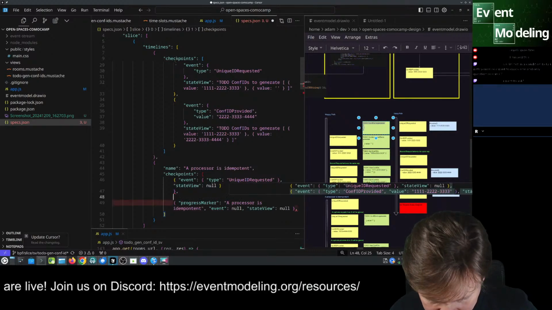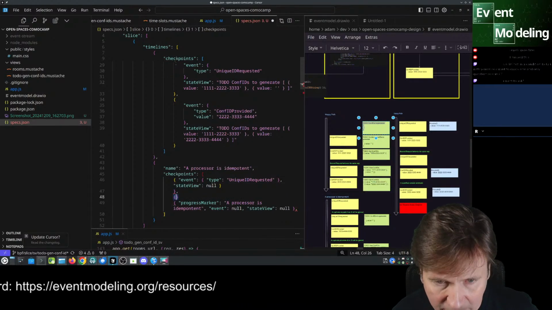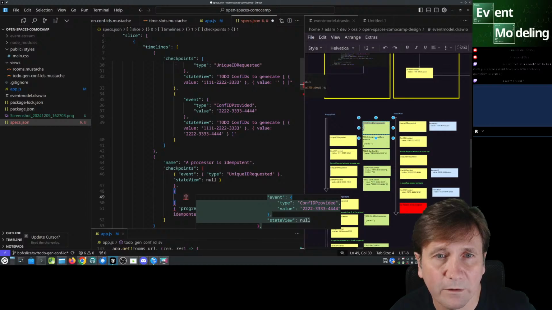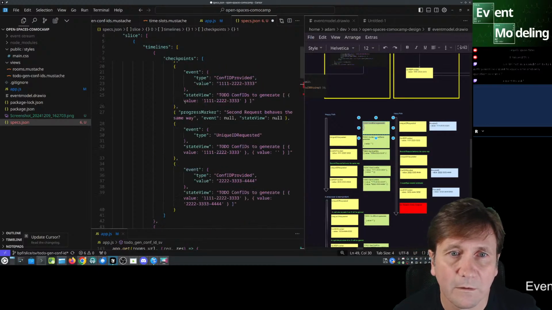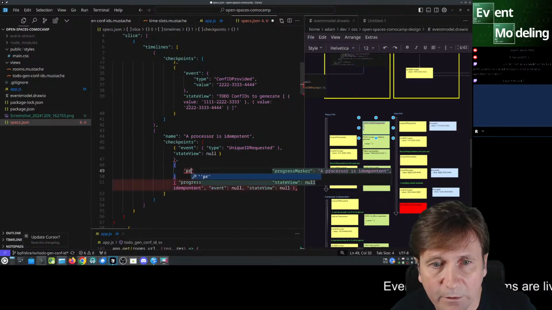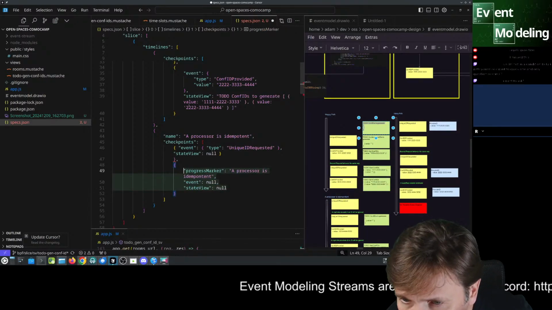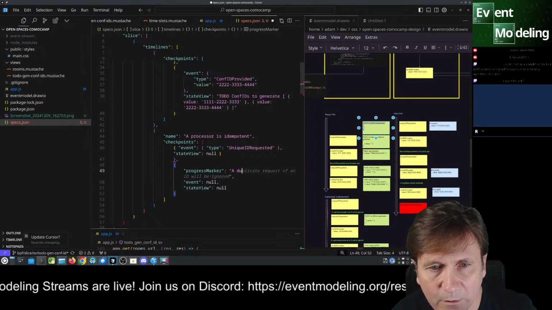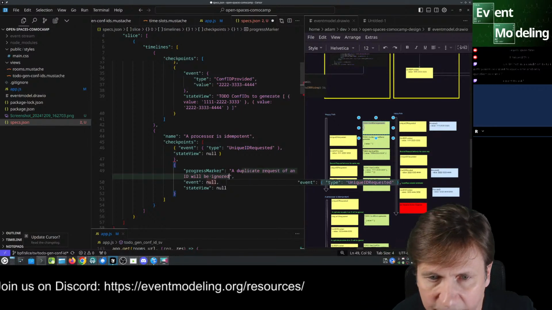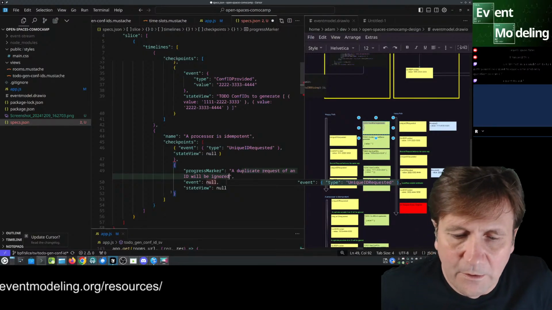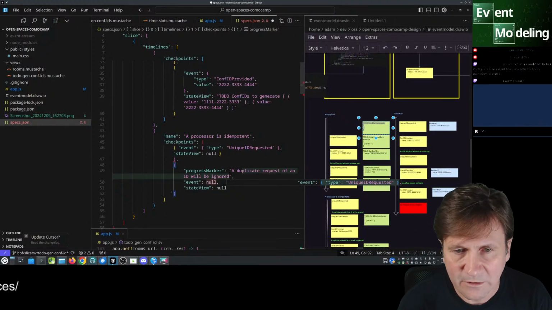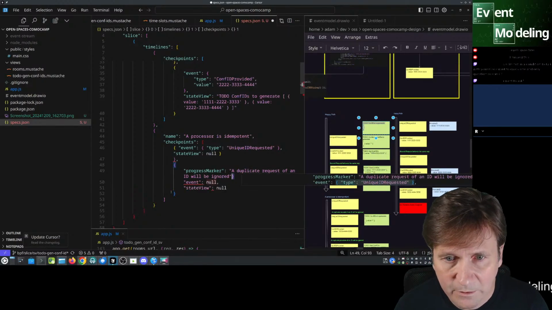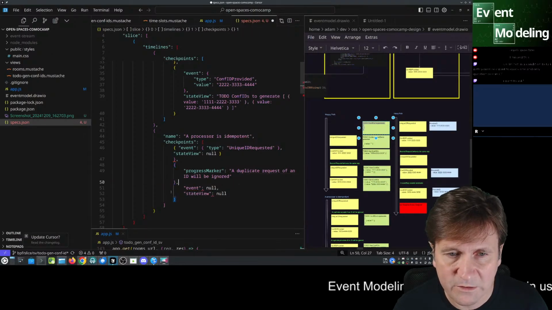And then we have a marker. And what do we call that thing? Progress marker. A duplicate request of an ID will be ignored. Okay, so it's nice that it actually at least found all the text so it can use it as a lookup. And then of course there's nothing else here because that's just a marker.